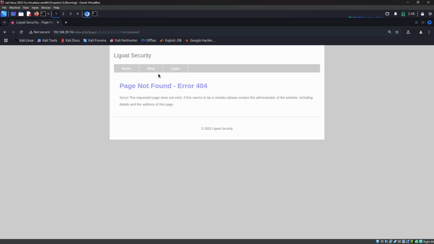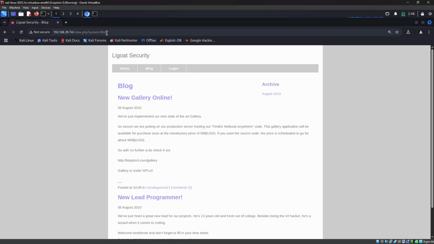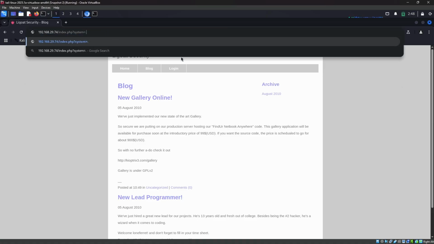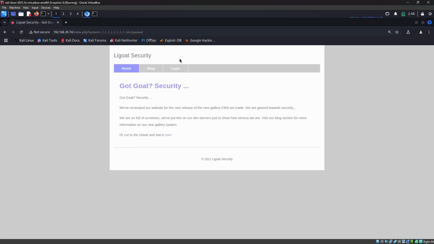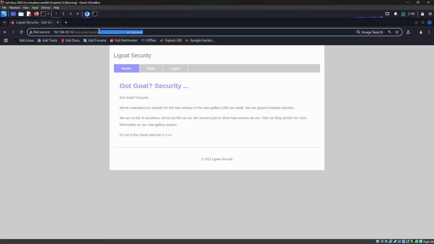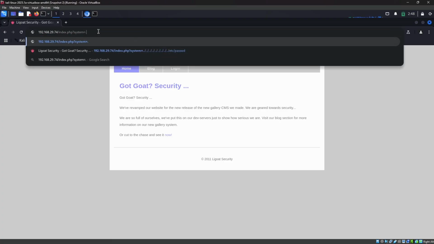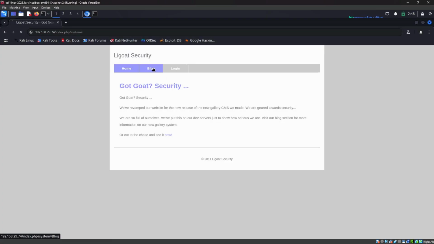So when we move here in the blog, it's system equal to blog. So let me use ../ in the system parameter and enter etc/passwd, and nothing happened. Anyways, I don't think there is an LFI vulnerability here. So let's move on to the rest of the pages.